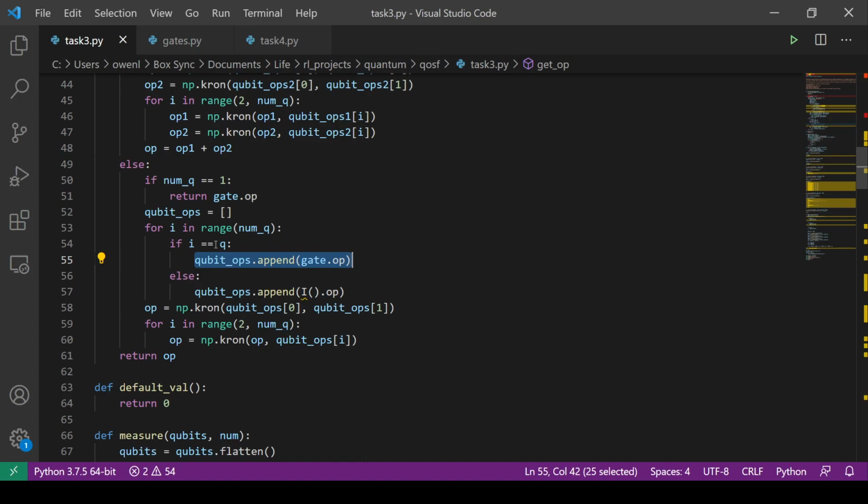And so we can say, okay, well, if this is the qubit we're acting on, append the gate operation. If this isn't the qubit we're acting on, then just append the identity operation. And then we're going to create the big old matrix. So what do we do? We do the Kronecker product.